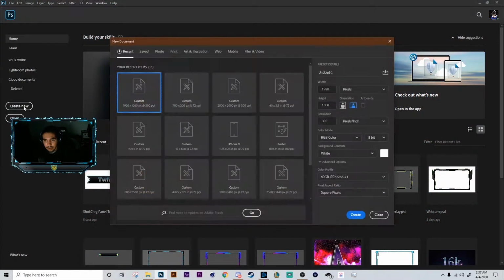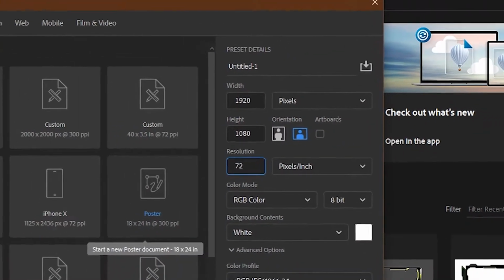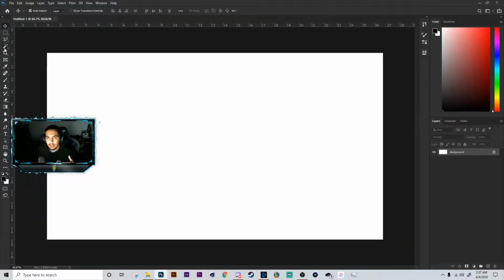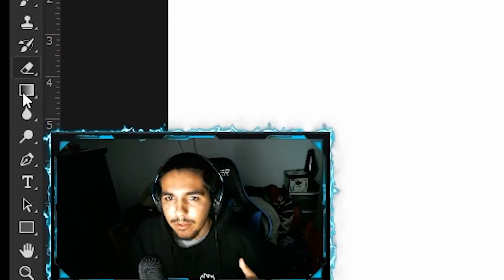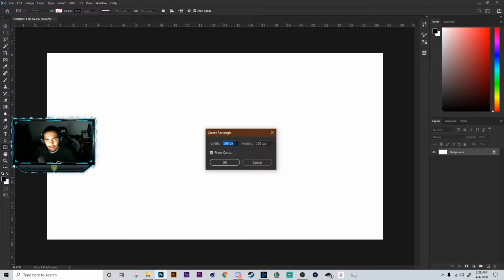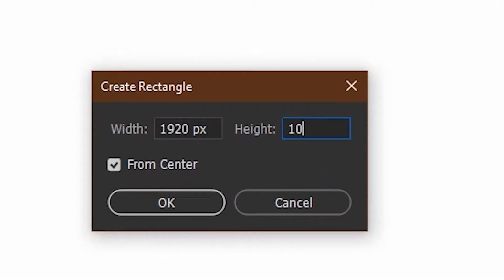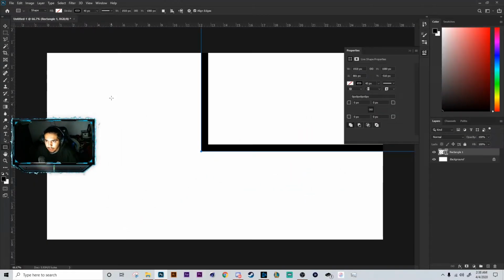First, go to create new. I already have mine, but it's going to be 1920 by 1080p. I'm actually going to change this to 72. Create. We're going to go to the square tool, go to rectangle, click on it once, just once, you don't have to do it twice. 1920 by 1080. Going to make a box.